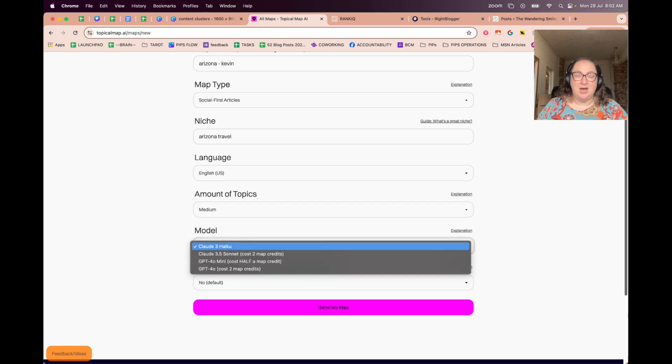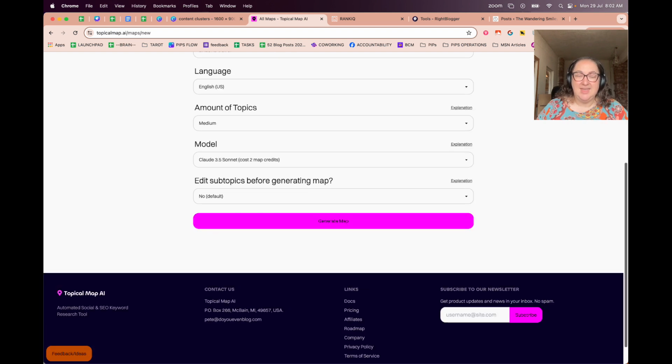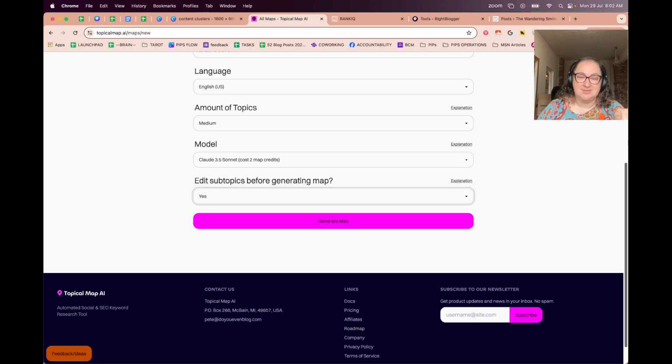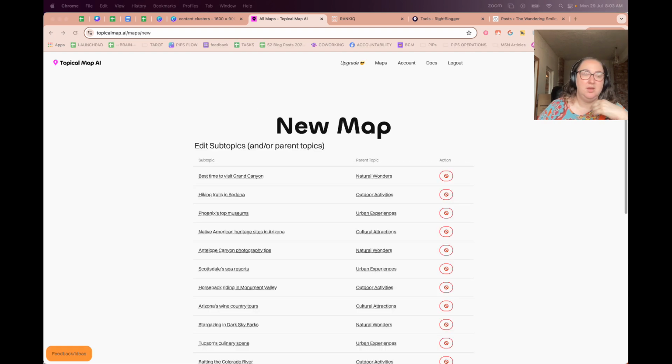And then you choose your model. You guys, when you're watching this, it may look a lot different. Just walk through the step by step, okay? You can use one that takes half a map credit or up to 2 map credits, okay? So I'm going to go ahead and try Claude 2 map credits. And then this is very important. If this is an option, whenever you're doing this, I want you to choose yes for editing subtopics, okay? And then we're going to click Generate Map.